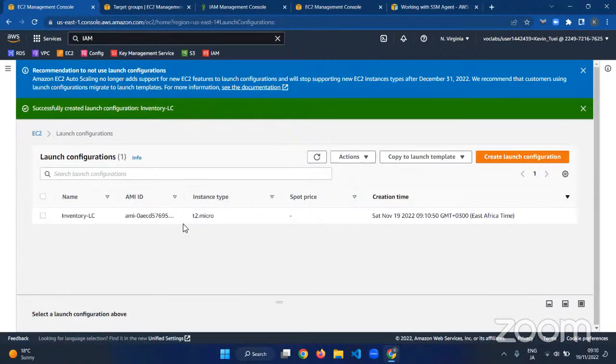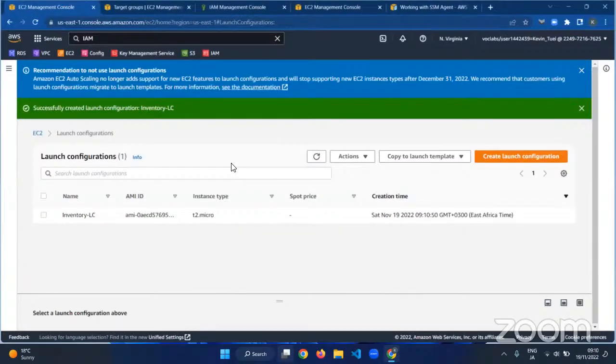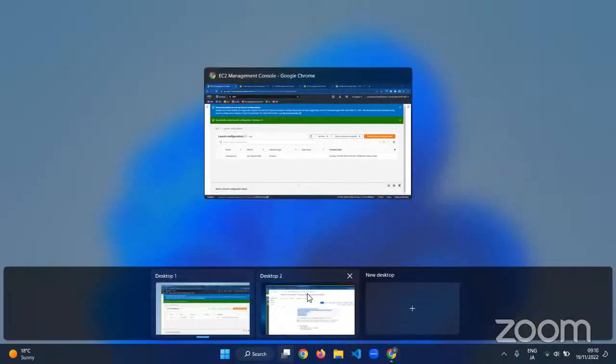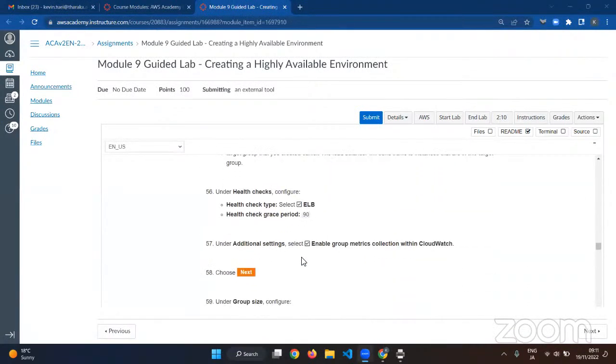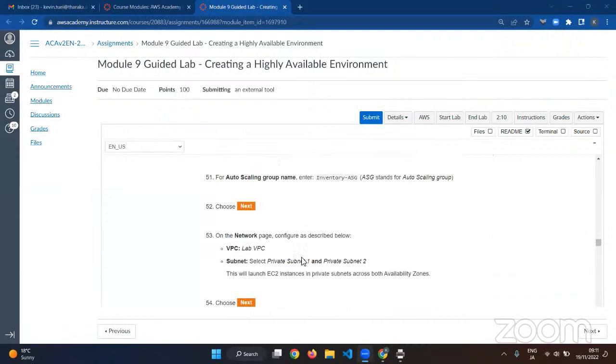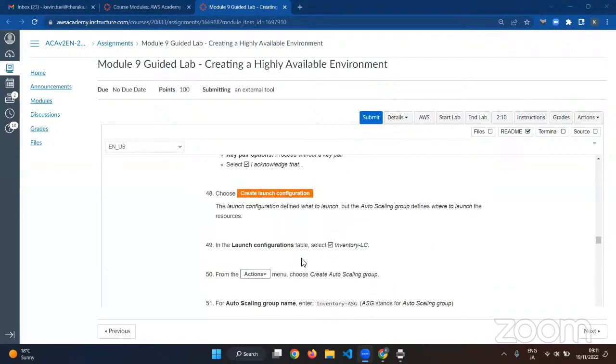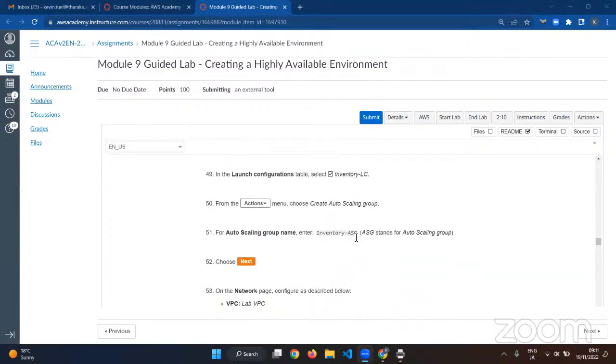So here it is. I think now we are going to go to the auto scaling group, right? Yeah. Now I'll select the launch configuration and use it to create an auto scaling group. ASG stands for auto scaling group. I think by now we already know that. I'm going to go to next.